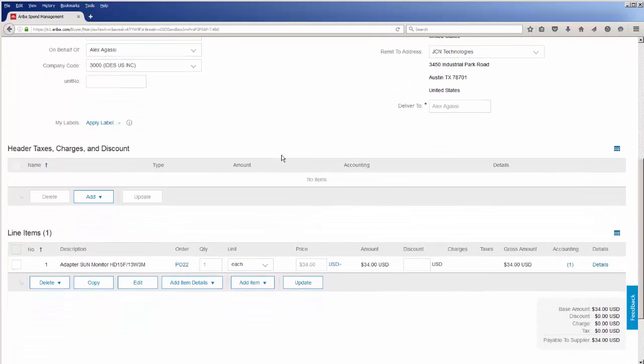Now I'll scroll down to the line level, and you can see that it's also brought in my line level information. It knows that I ordered a sun monitor on this purchase order, quantity of 1, and a price of $34. So as of now, that is my total. If I were to click the little number 1 here in the accounting column, that would show me the accounting on the invoice. And if I click the details, I would see additional information.